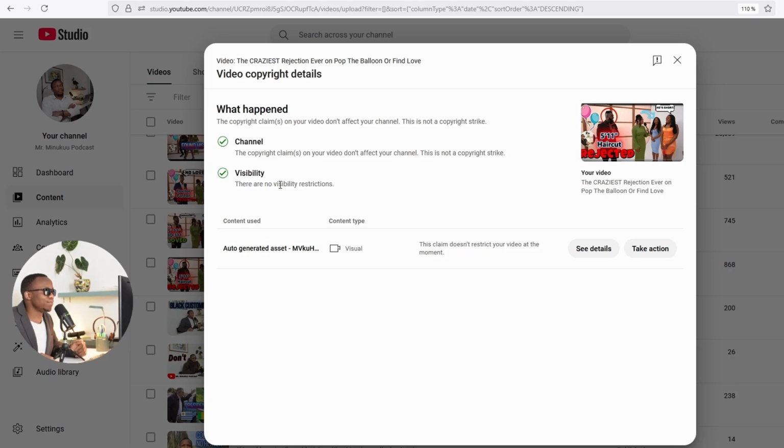There are no visibility restrictions, which means that these claims, though they could affect your ability to monetize the videos, don't affect your channel in any way, and they don't affect the visibility of the videos. The videos still remain public, and they are still going to be generating the necessary traffic. I'm going to be getting the needed views and everything, but I might not be able to monetize these videos. At the moment, I can't tell whether I can monetize them or not because my podcast channel is still not yet monetized.